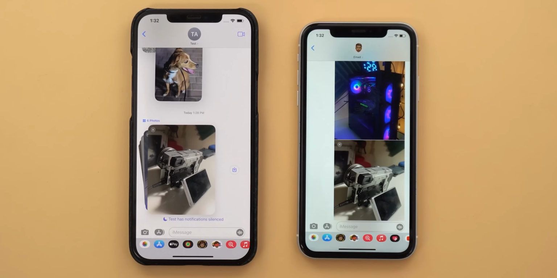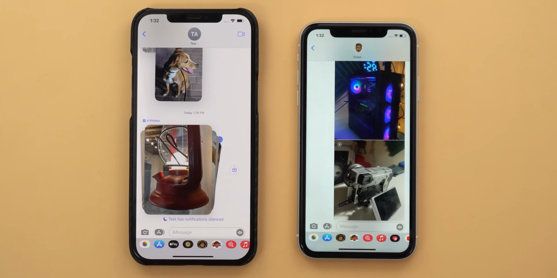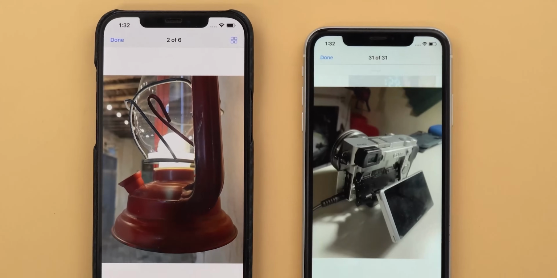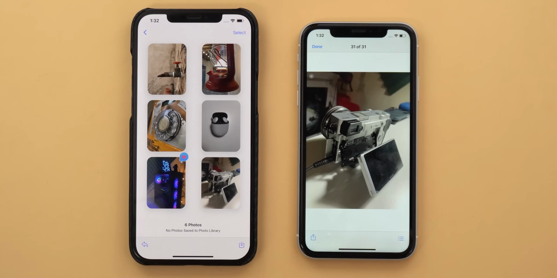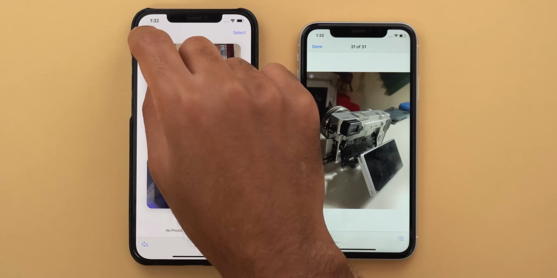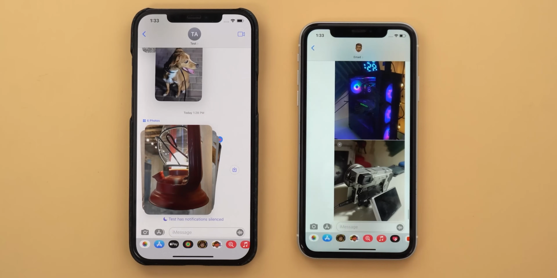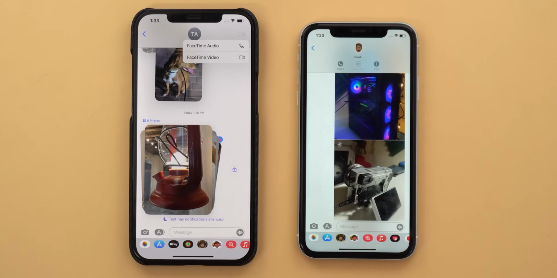But the new design doesn't stop here. If the set is more than 3 photos, they will be presented in a scrollable stack, which you can view its photos either in full screen or in a grid view by tapping the grid button at the top right corner. And you can also jump to the grid view from the conversation by tapping on the photos count. And there is a new FaceTime shortcut at the top right corner that didn't exist before. Tapping on it will allow you to initiate a FaceTime audio or video call.